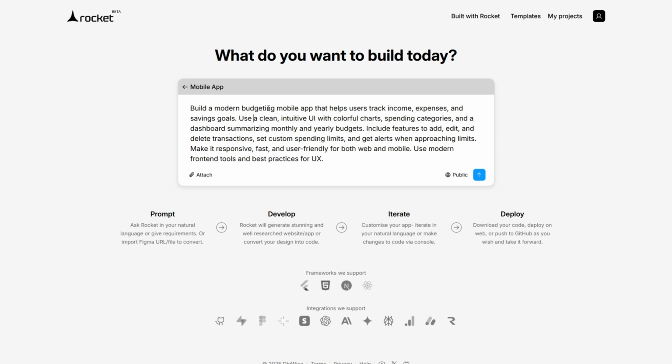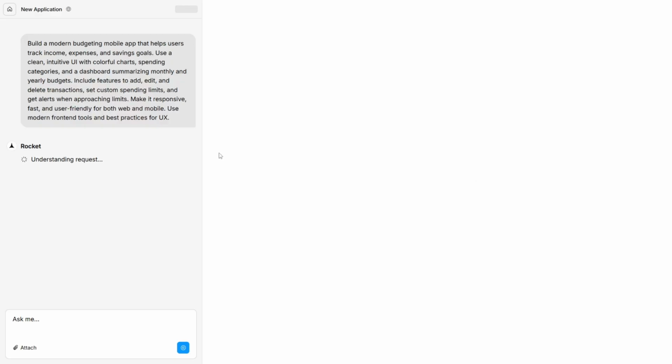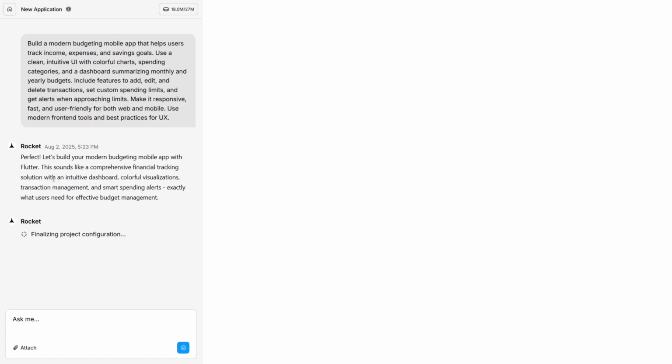Your prompt should be detailed. The more information you provide about your app's purpose, its users, and its features, the better the AI will understand what you want. Now click on the send button, and it will begin building your mobile app immediately. As you can see, the AI has already started working. It understands your request clearly.